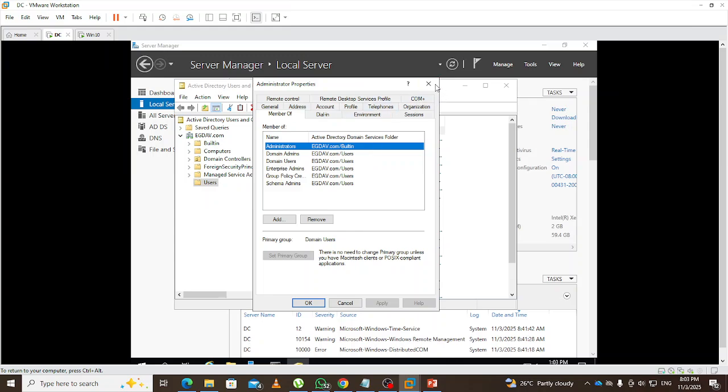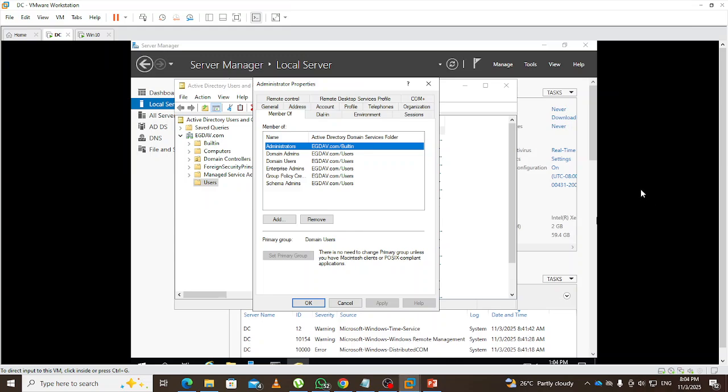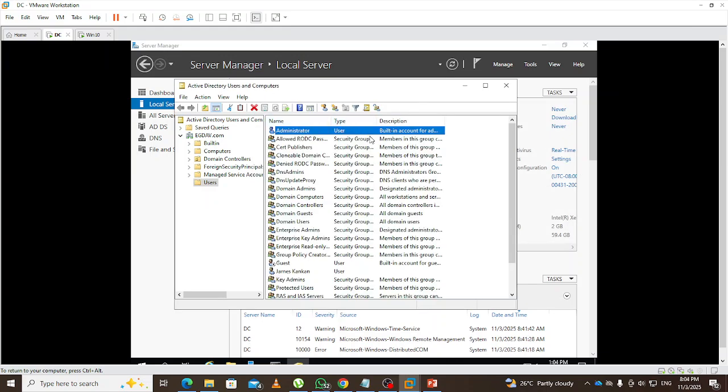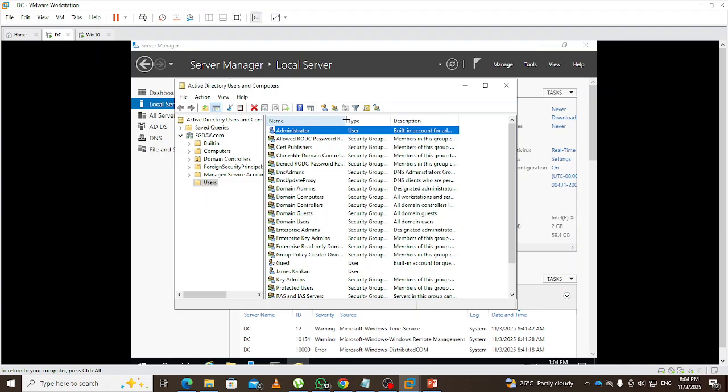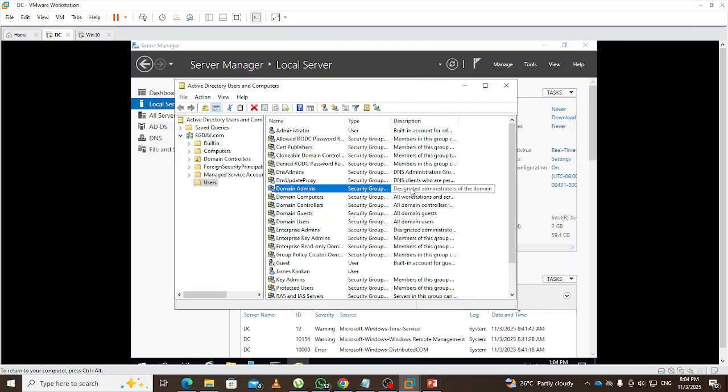So if you want an account to have certain administrative rights, you have to know what you want the account to have access to, and the kind of groups that you want that account to be part of. If you also want to know the roles of these accounts, you have the description here. So if we double click on Enterprise Admins, the description says designated administrator for the enterprise. We have one designated for administrators on the domain, and so on.